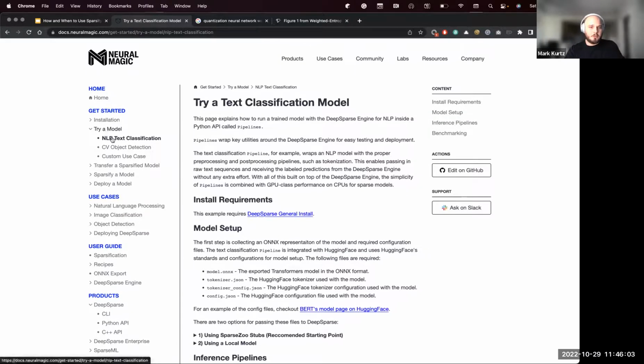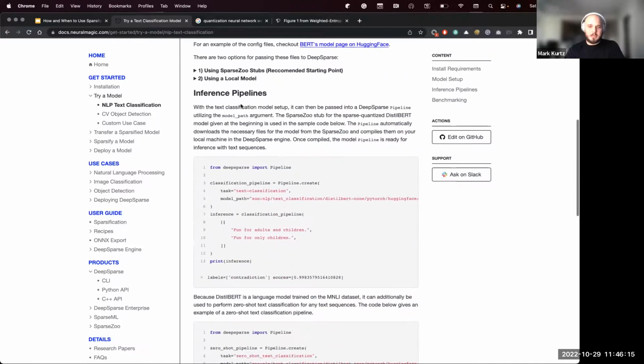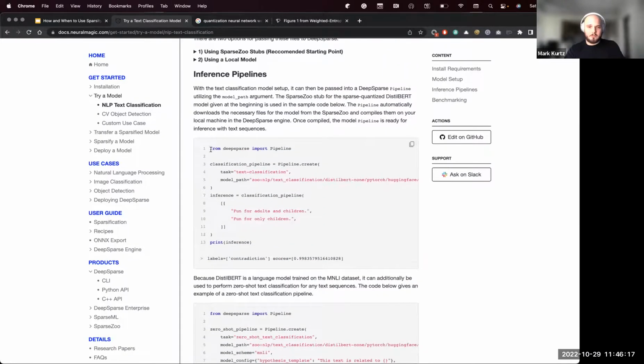So what we'll start off with is Try a Model. Under our Try a Model section, what we're doing is trying it out to see what our performance is going to look like for models that we've already pushed up to SparseZoo. So we can actually use these sparsified models and be able to run these. So we'll look at what this looks like.